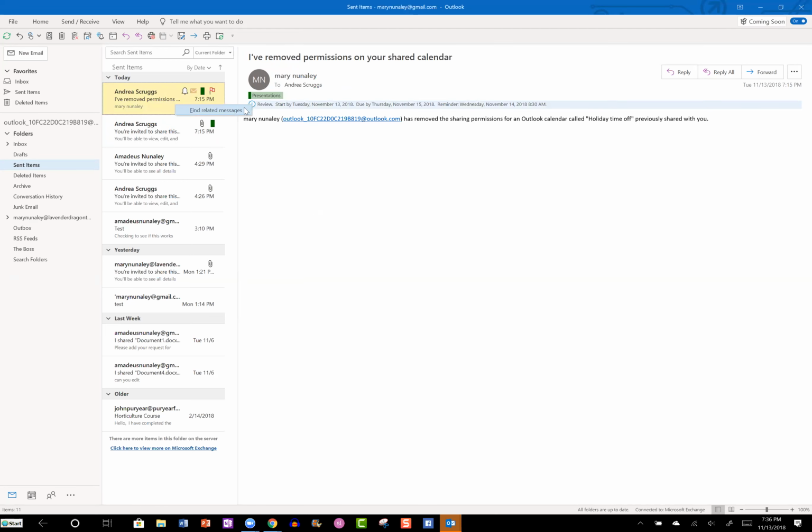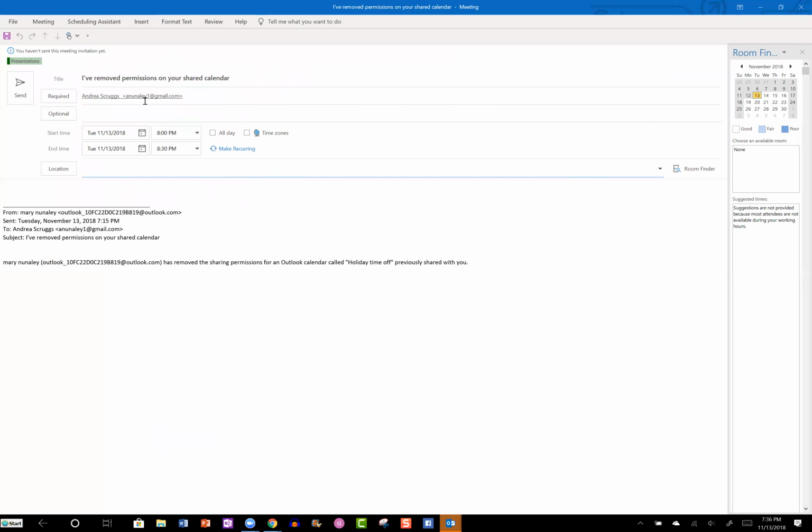If there are any other messages, let's say it's a conversational string, I can click on Find Related Messages. So I've got everything I need for that workflow all together in one place. And then I can also click Meeting, and it will send a meeting request directly to that person in that email. So let's say that I need to have a conversation with this employee about why I've removed the permissions on the shared calendar. I can now go in and set up a meeting.